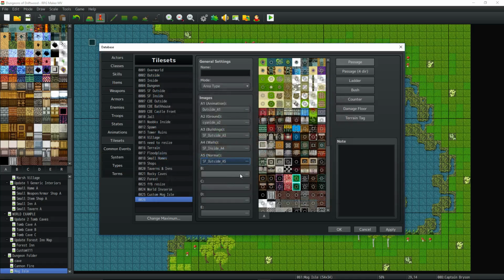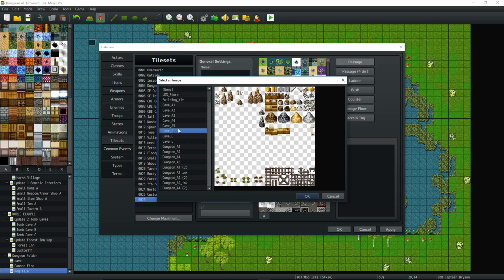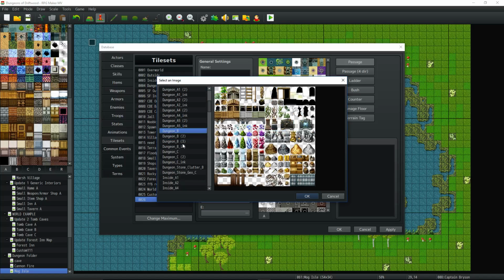Boom. Now the B, C, D, and E, they only give you one selection. And this is going to be like rocks and like things that you can place on top of the tiles, the walls and the ceilings and the ground level. So we're going to find a B section map. This is actually a really good one, the Dungeon B.